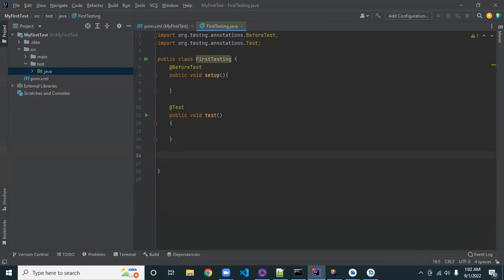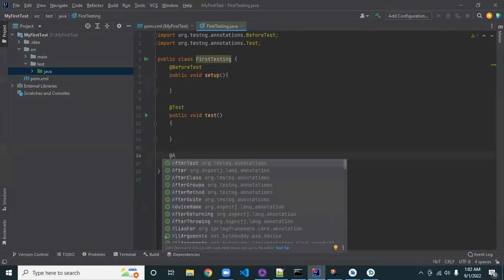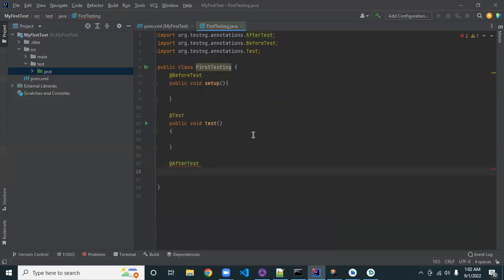And the third section is after test. So the after test will close the object which has opened. Okay, so it will close the driver like that. Okay, it will quit the driver. Okay, so just name it public void close driver like that. Okay, so you can see we created three different methods.